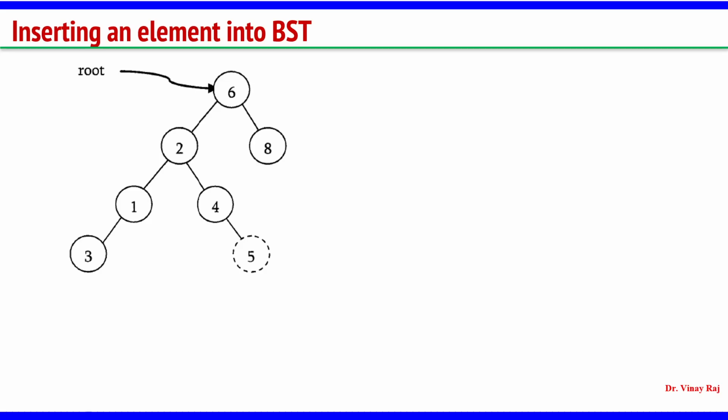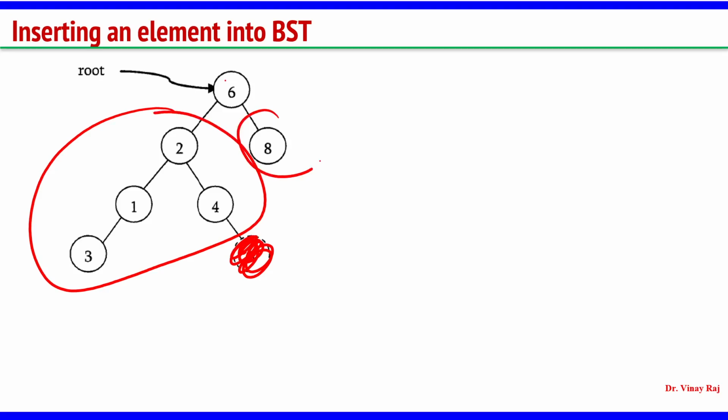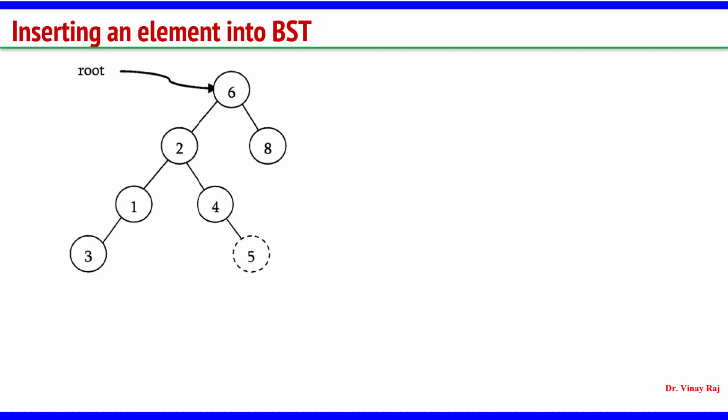So how do you insert an element into a binary search tree? Because you already have a tree in place. Let's say this is the tree I have, with root 6. The left subtree is less than 6, the right subtree is greater than 6. If you want to insert a new element, 5, where should I place it? I have to place it after 4, because it is less than 6 and it is greater than 4. So it has to come here.